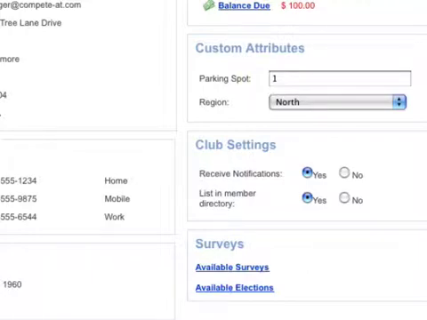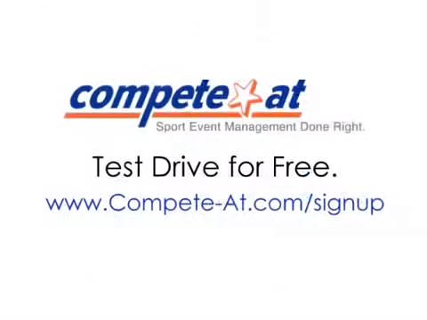As you can see, Membership Manager is a simple to use yet very robust tool for any member-based organization. Compete@ can help you migrate your existing member database to ensure a smooth transition. Pricing can be found on the website, as well as quick start guides and other support materials.